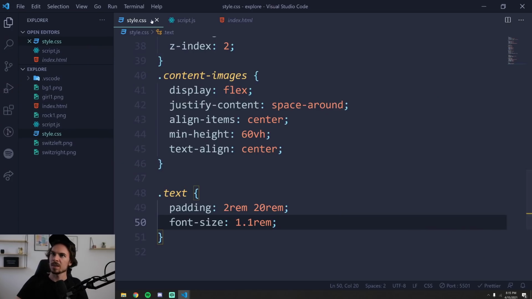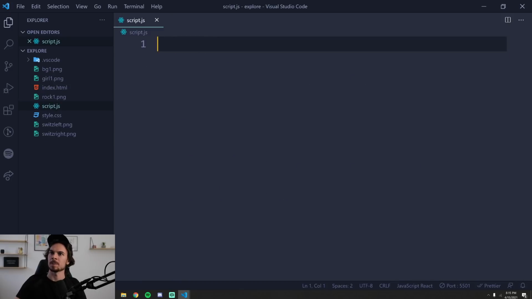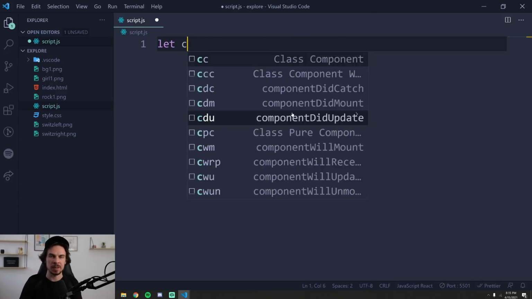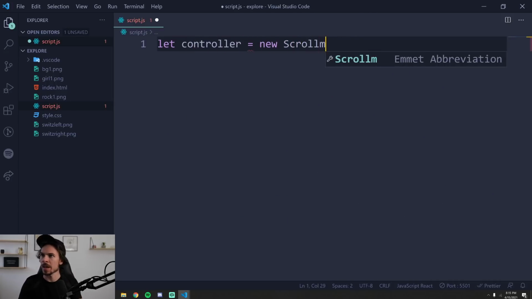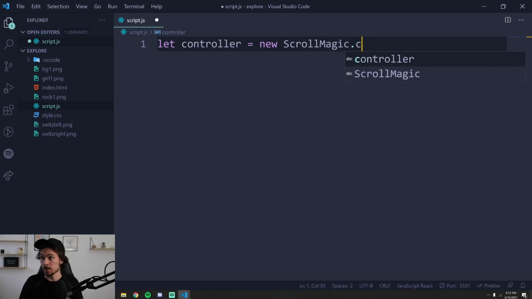Okay, so let's kind of JavaScript this up. All right, so how do we do that? Well, quite simple actually. What we need is ScrollMagic, okay? So ScrollMagic, again, allows us to trigger specific animations when we scroll. So the way you initialize this is actually create a controller. So let controller = new ScrollMagic.Controller.